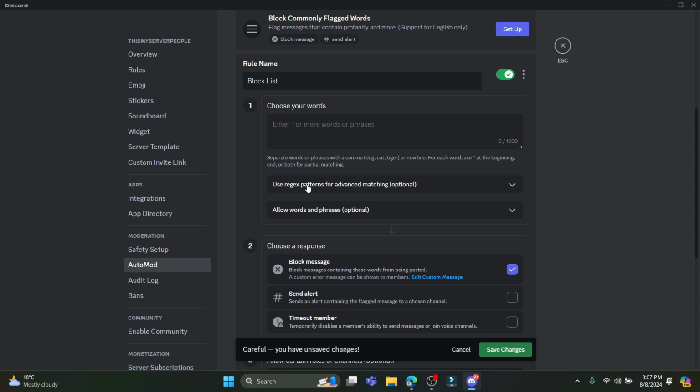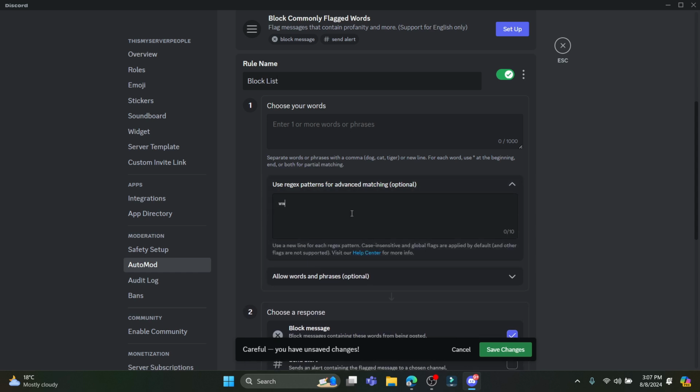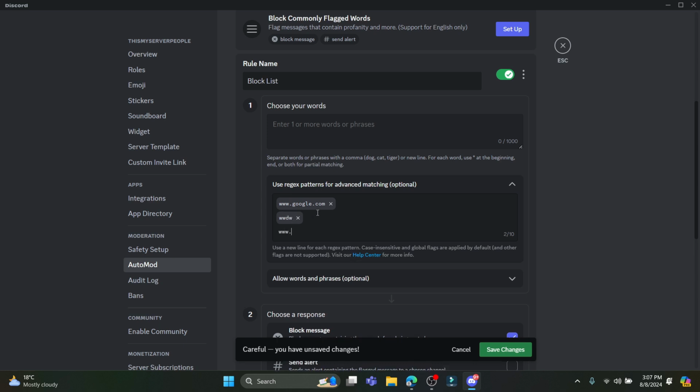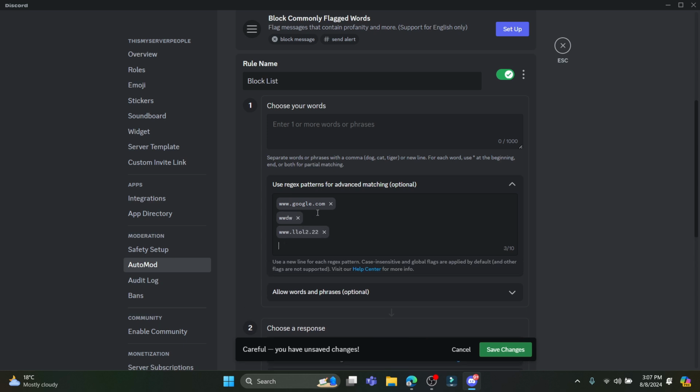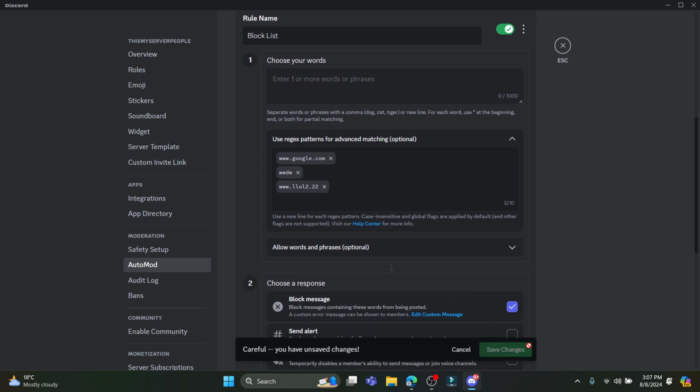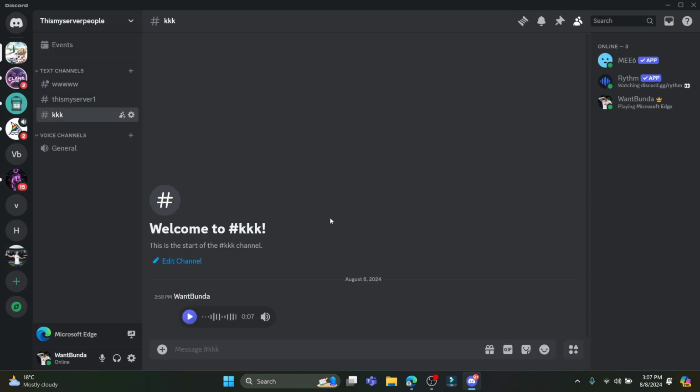Then you can go to use regex patterns for advanced matching and you can write down the link of the website or the page which you don't want to see. This will be blocked, so you will not get any type of messages from this. You can write down all of it over here and then click on save changes. Click on escape and there you go. Now people will not be able to send you spam links and it will be blocked according to your wish.